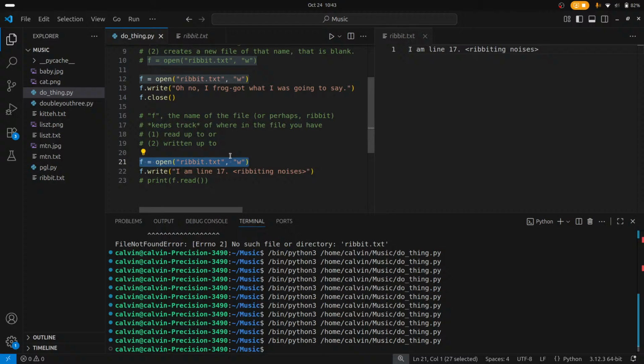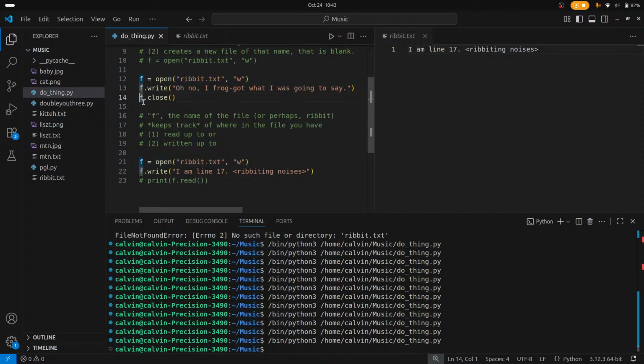Why does it delete the contents of that file now? Because previously, when the file was open, its contents couldn't be deleted. Now the file is not open, so its contents are not protected, so they are overwritten. Let's again just look at the difference here, okay? So this is I am line 17 riveting noises. Oh no, I forgot what I was going to say is gone. If I don't close the file, oh no, I forgot what I was going to say, stays around, but some of it gets copied over. So when we close the file and we write to the same place, we overwrite the contents of the file. When the file is closed, instead of left open, then we overwrite the file itself.